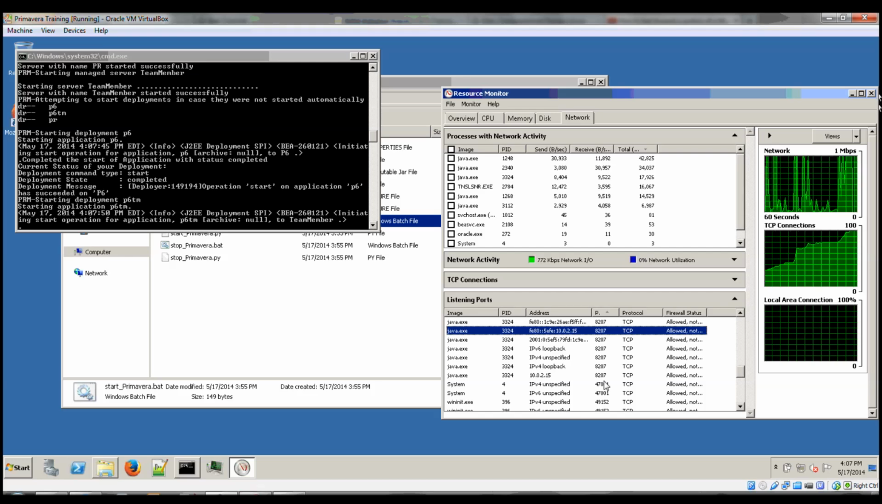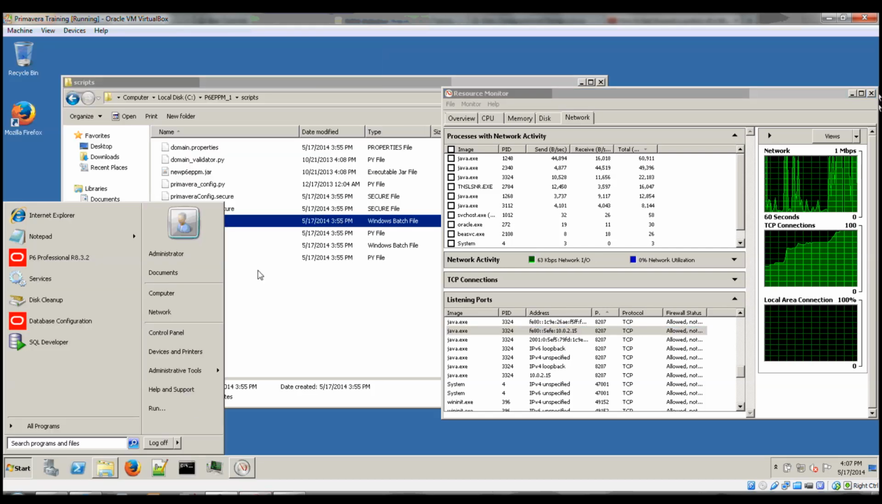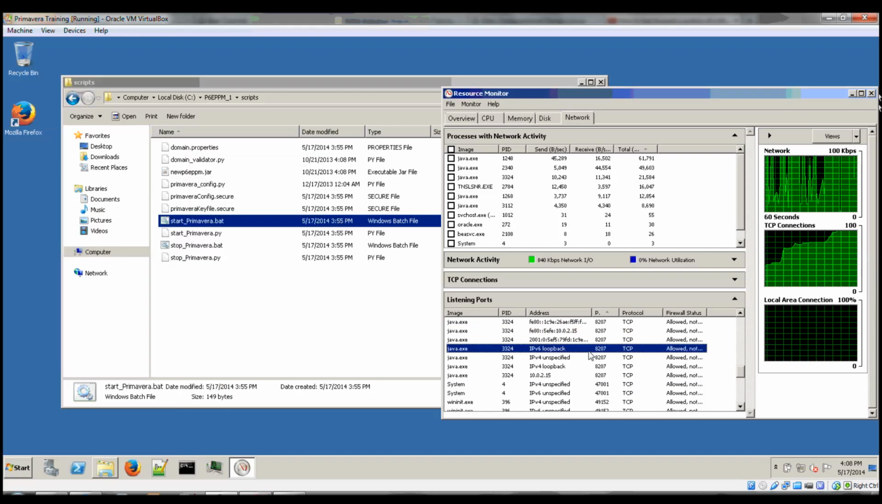And for a server, you can also automate this process by configuring a scheduled task to run the start Primavera batch file when the server is started. Okay, this is all.